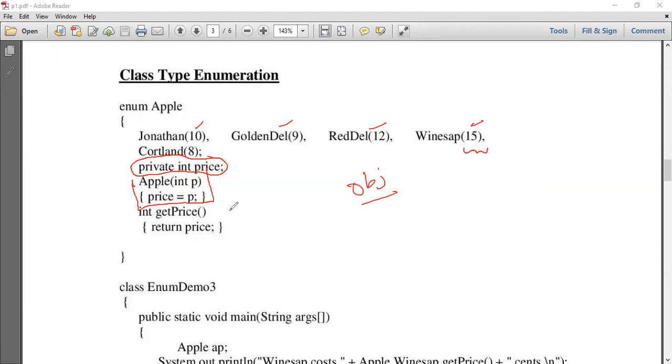Functions can be written on enumerators. If we want to extract the value of this member variable, we can write a method, int getPrice. It returns the integer value, the price value of the invoked object. If we call this getPrice method on Golden Dell, then it will return 9. These values are fixed. This is 10, 9, 12, 15. Again, they are fixed, so they cannot be changed.